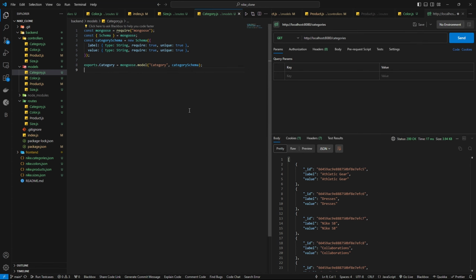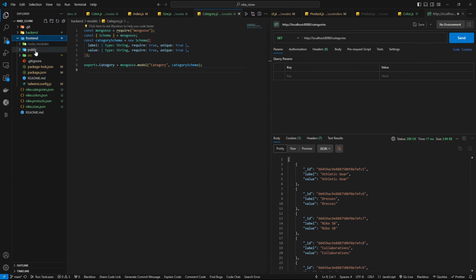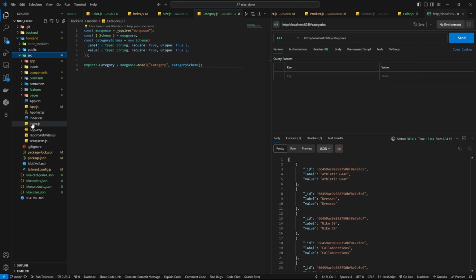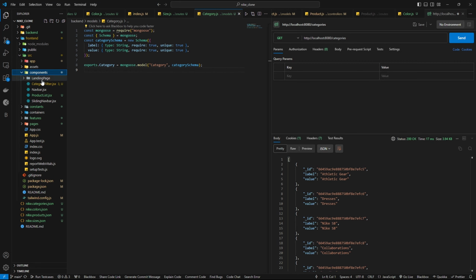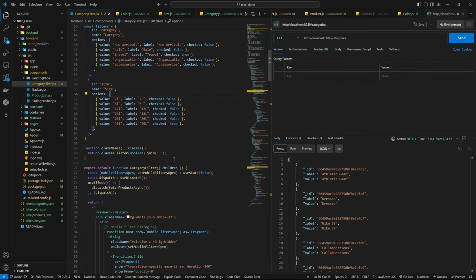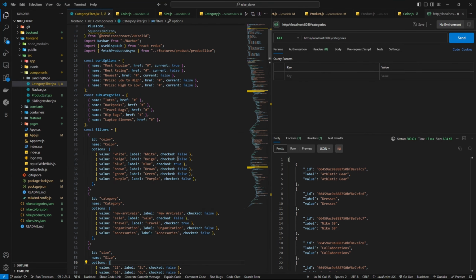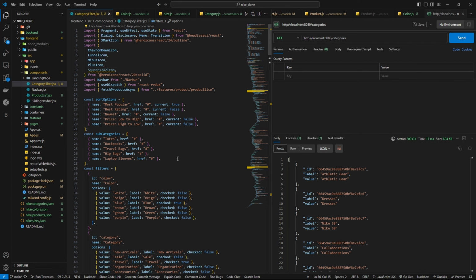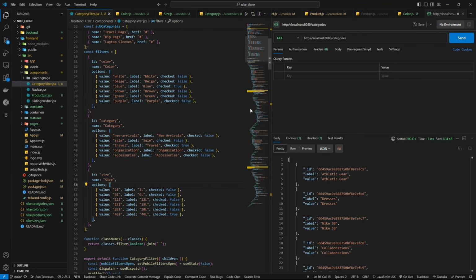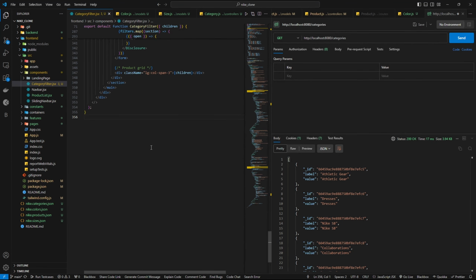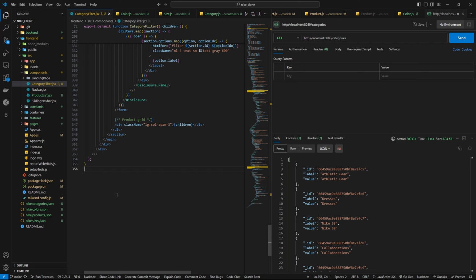Now we want these categories to show up in the front end of the application. So just close the backend and go to the front end again, and inside the src go to components, and inside the components go to category filter. And now we are going to fetch the colors, the sizes, and the categories from the backend of our application and show them in our front end. Okay, so let's do that.